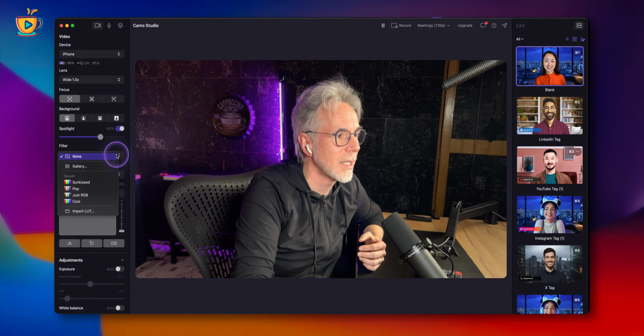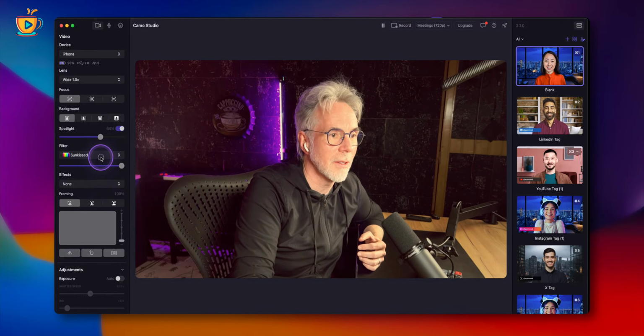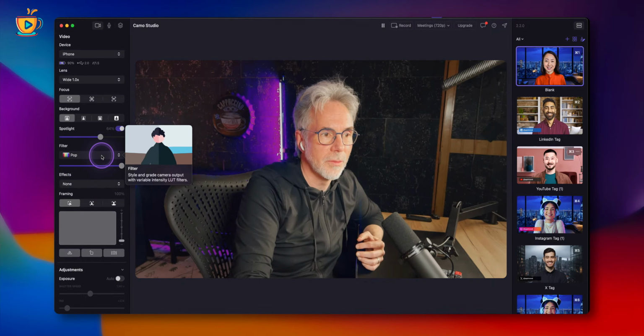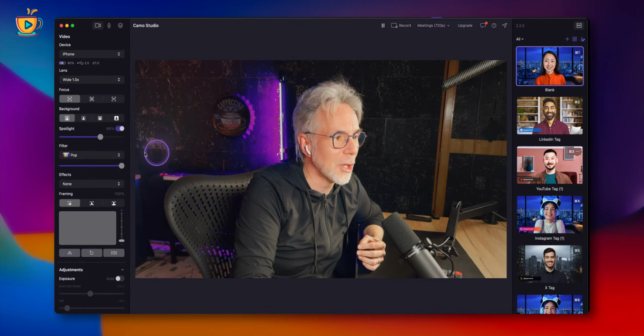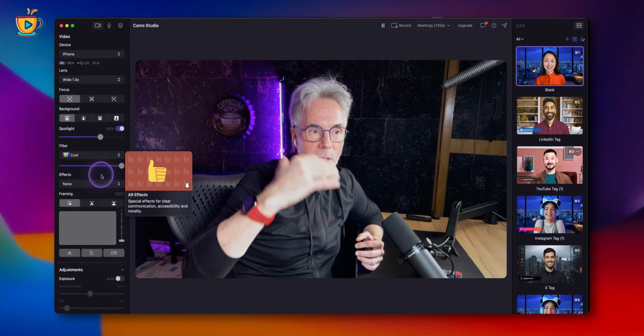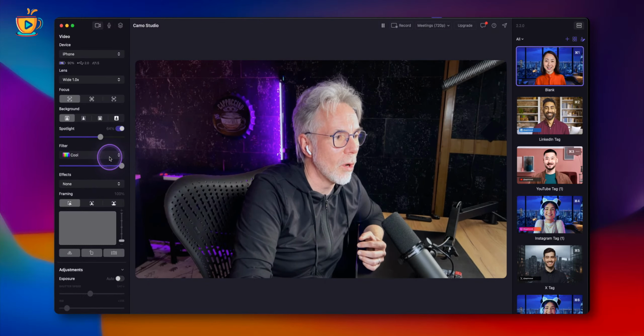There's also a bunch of filters in here. So you can change the stylize of the filter, pop. You can see it's changing my weird colors in the background there. Let's see what else this does. Just RGB. Okay. And then you've got cool, which is obviously going to make the temperature look a lot less warm and so on.